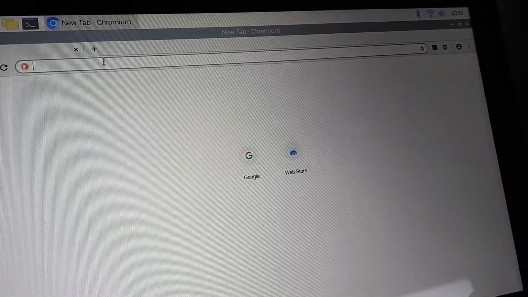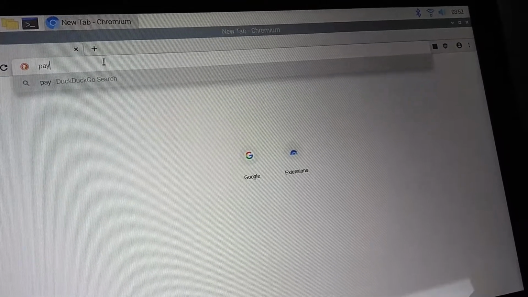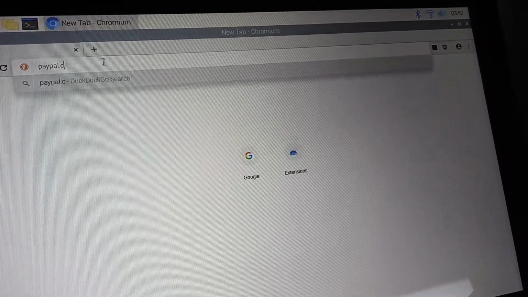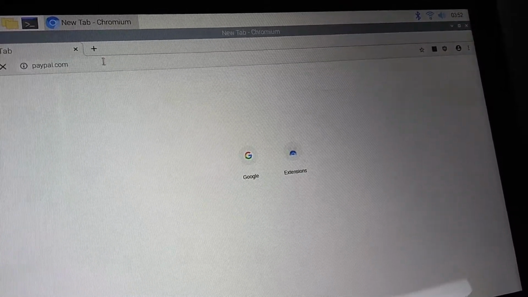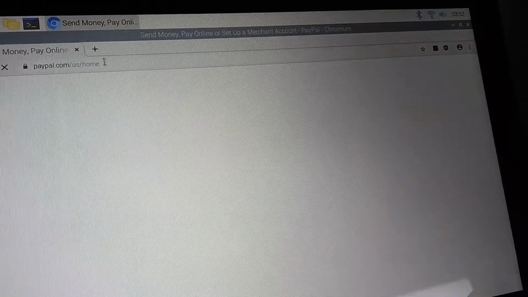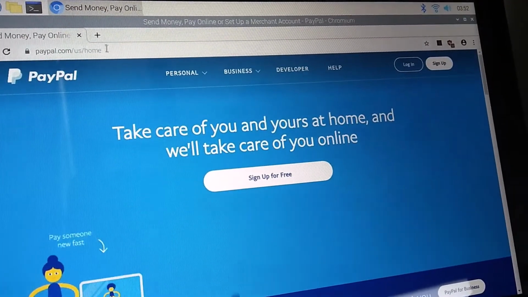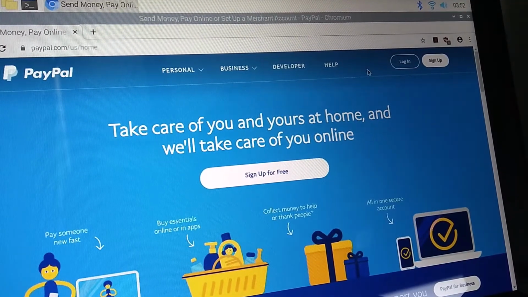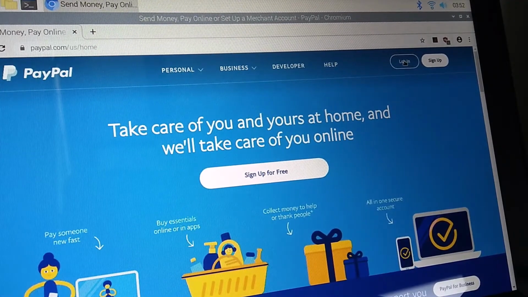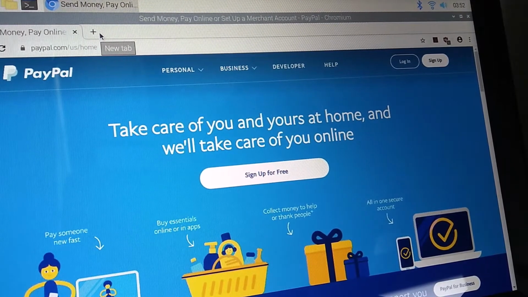Let's go to paypal.com. I'm not going to do anything with PayPal. I'm just showing that it comes up. I've never tried this before. Oh, there's PayPal. Okay. So here you could say, you know your password, you know your username, you can log into your PayPal account. Or maybe you don't know, and maybe you have to sign up. Who knows?